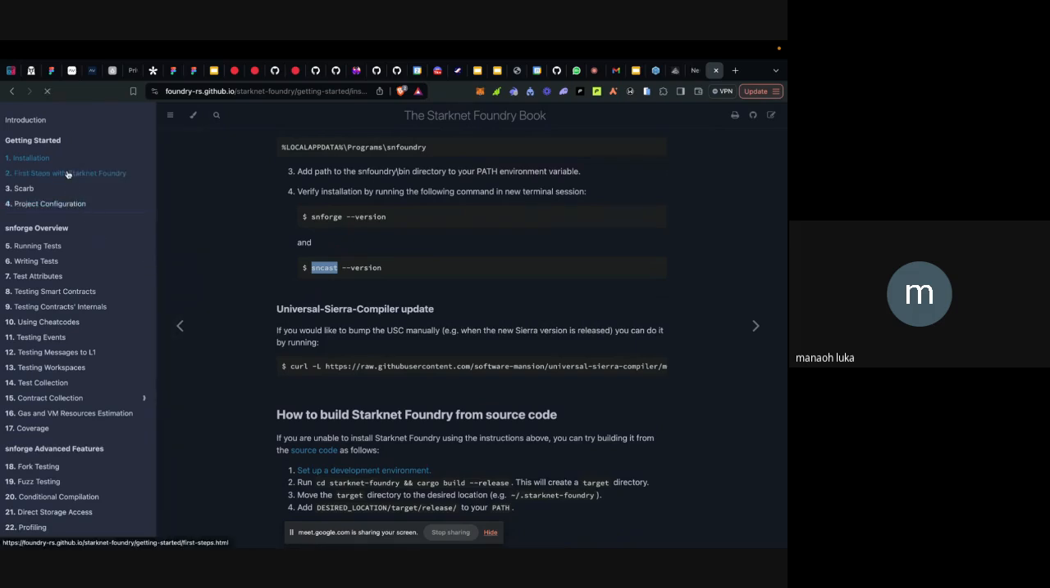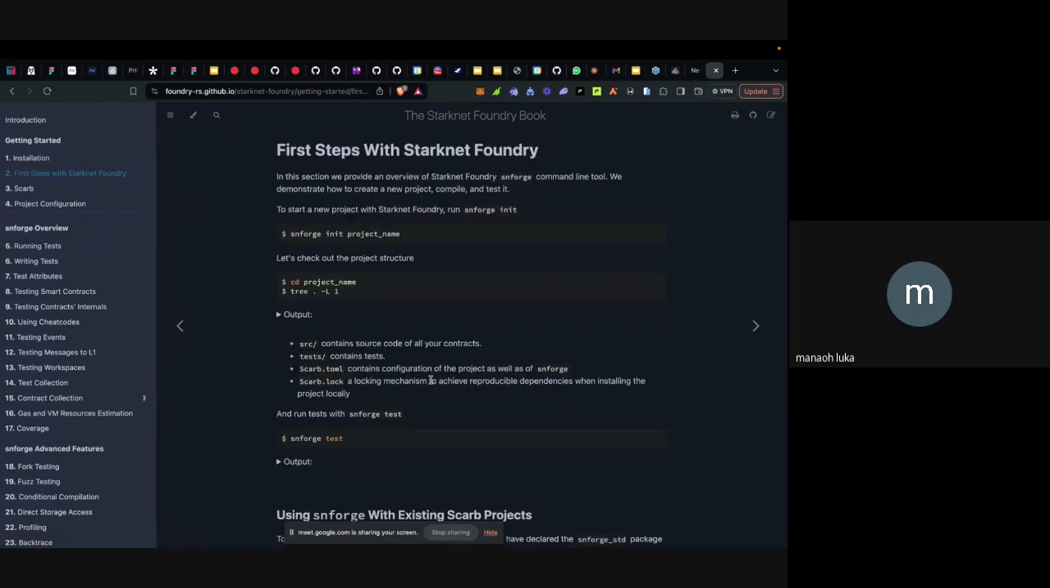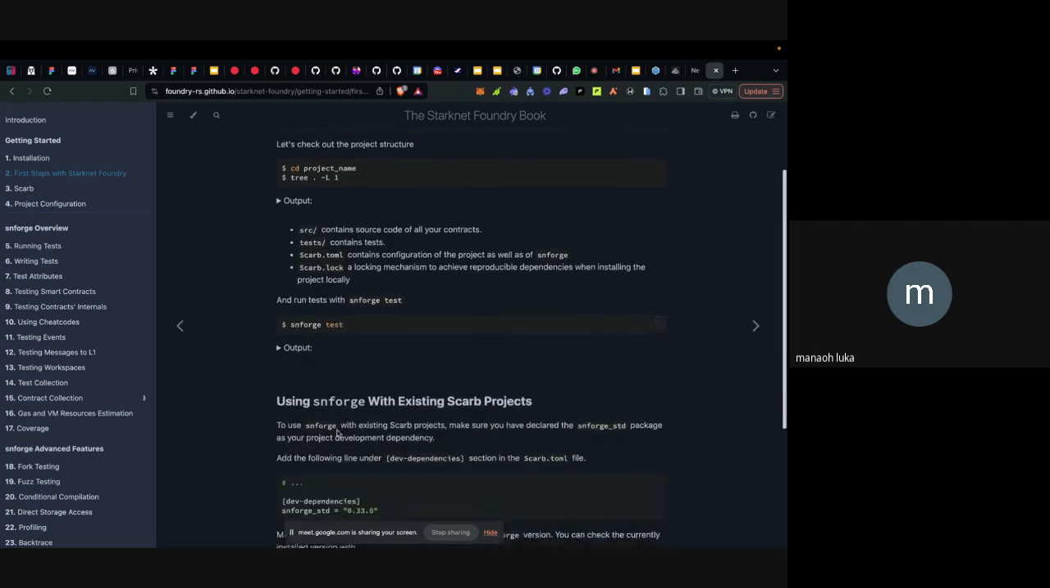Right? So let's see our first step with Starknet Foundry. This is how to initialize a project, same way I did it the last time. snforge init, then the project name. And then it gives you this basic structure of the project, which has the src, the source file. It has the tests.